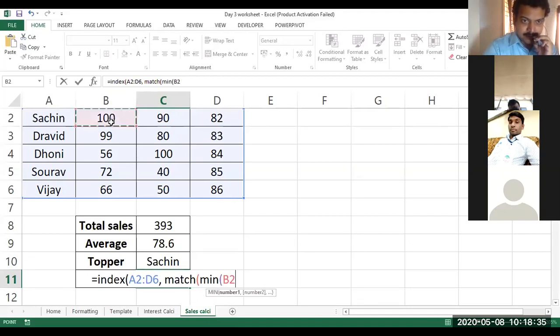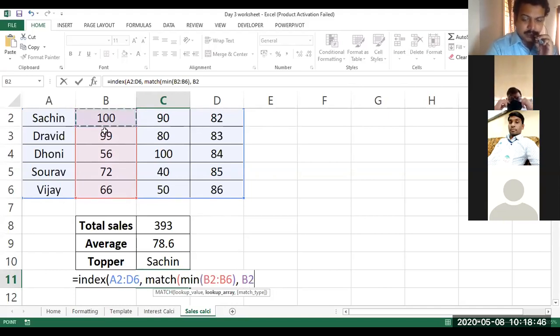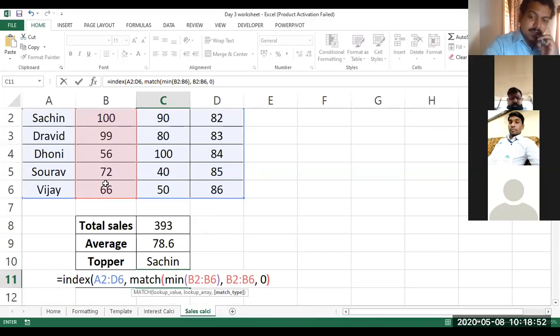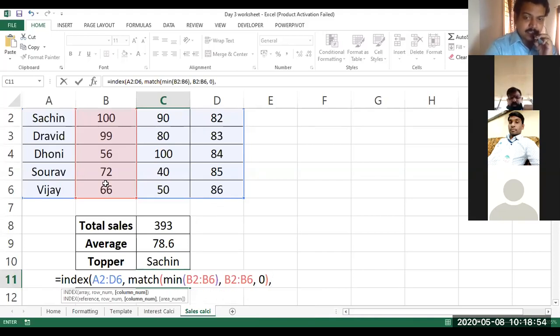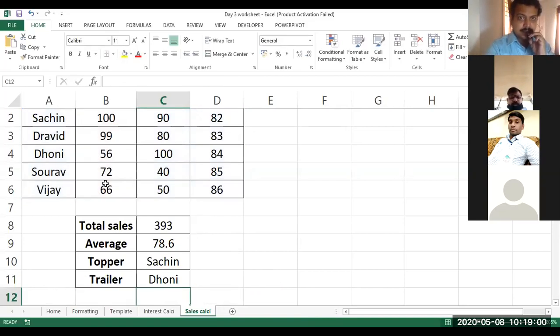This is the cell array, comma. After the MIN function is over, we close it with the bracket. Then comma, space, the table array is going to be the same column, the second column, comma. The third input for the MATCH function is always 0. The MATCH function is over, so we close it with the bracket and follow it up with a comma, space. The third input for INDEX is the first column, so I give 1, where you have the sales executive name. When I press enter, I get the name of the person who is doing the least sales.